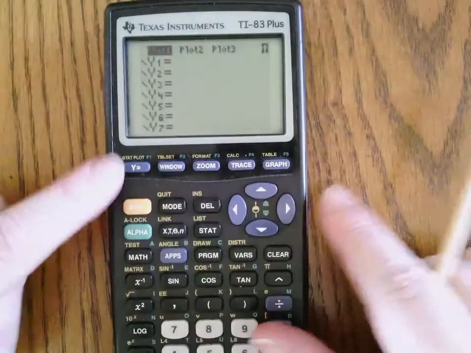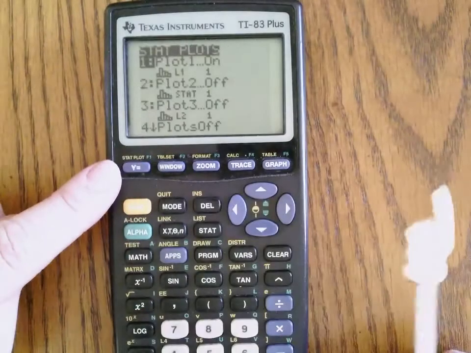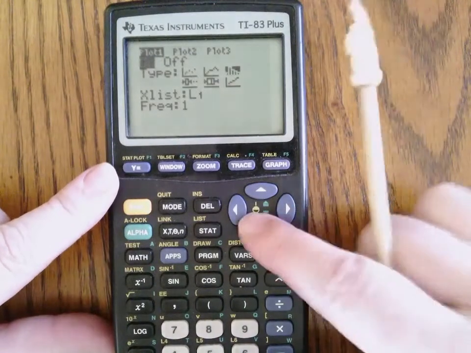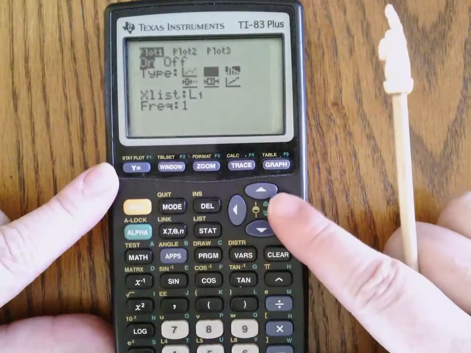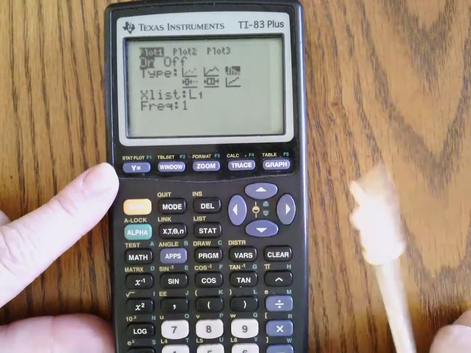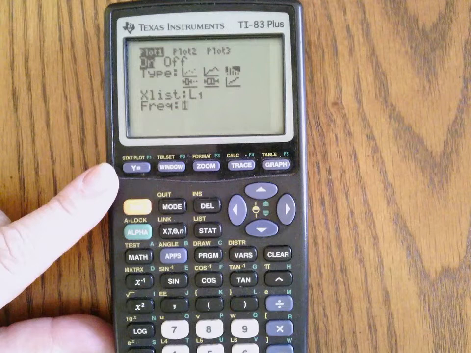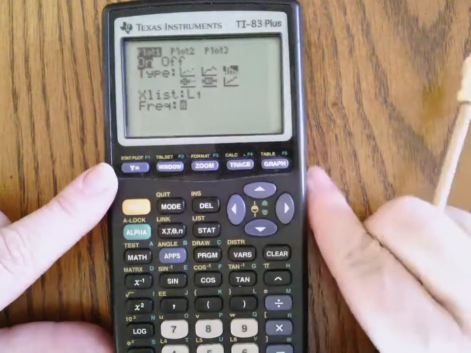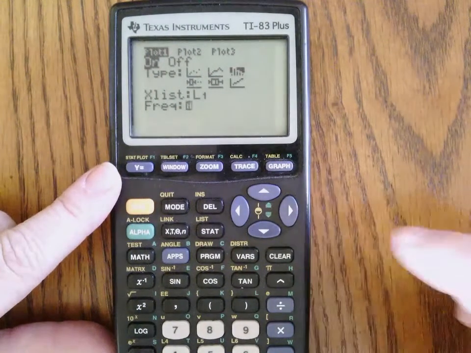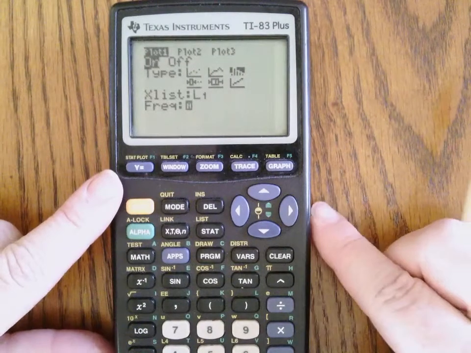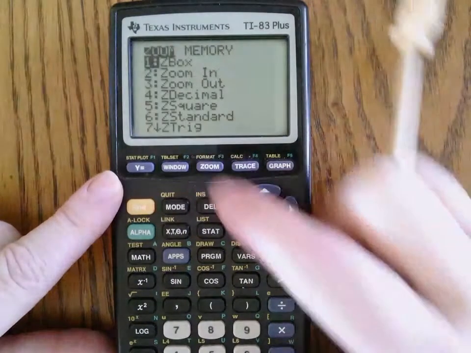I'm going to go back to second y equals. And so I'm going to choose the first one. I do want it to be on. This time I want to choose the histogram type, which is number 3. So I'll hit enter. And then my data is in list 1, and I do want the frequency to be 1.